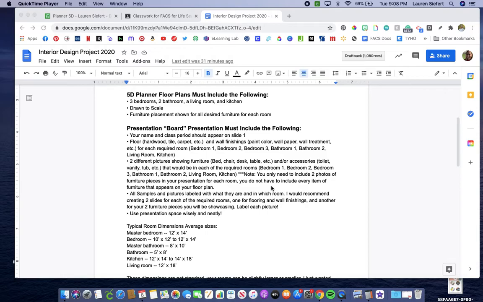So up at the top, I would say, bedroom 1, and then I would have flooring, and then show a picture of the flooring, and then walls, show a picture of the walls. Also at bedroom 1, this is the bed that I would pick out. This is a desk that I would also put in the room. Okay, so just kind of be smart about how you set that up. Use your presentation space wisely and be neat.